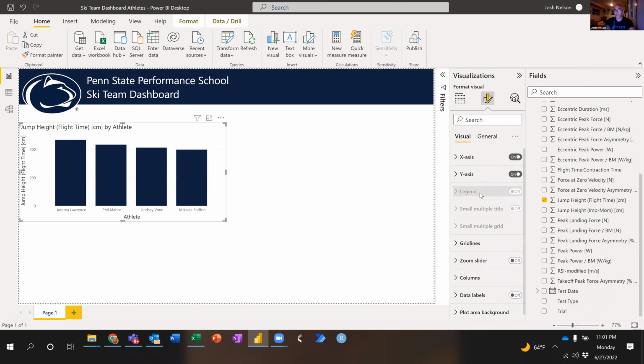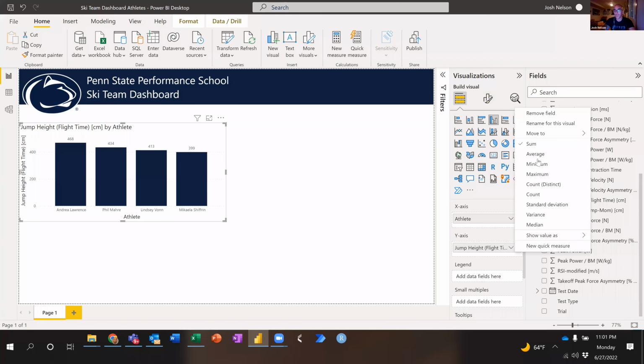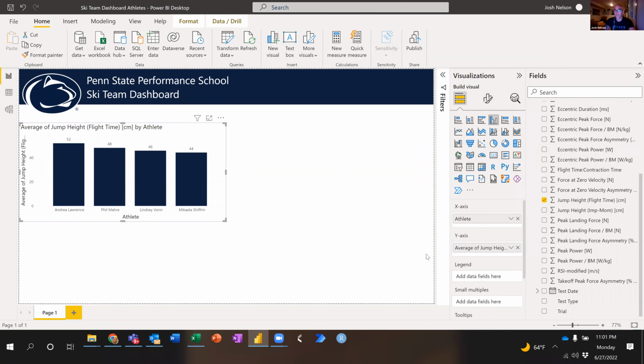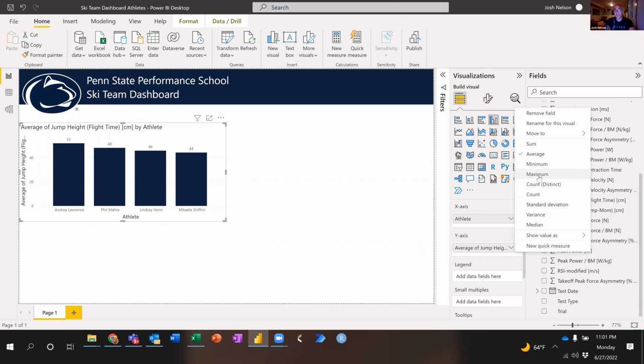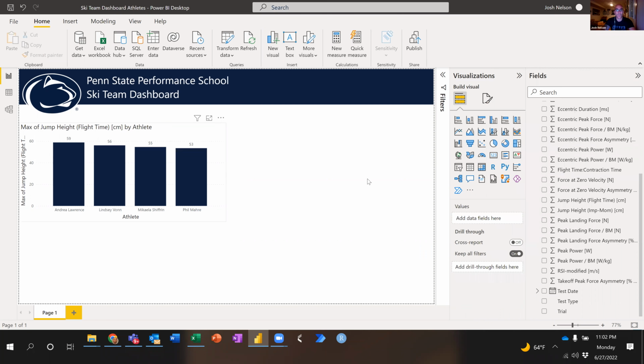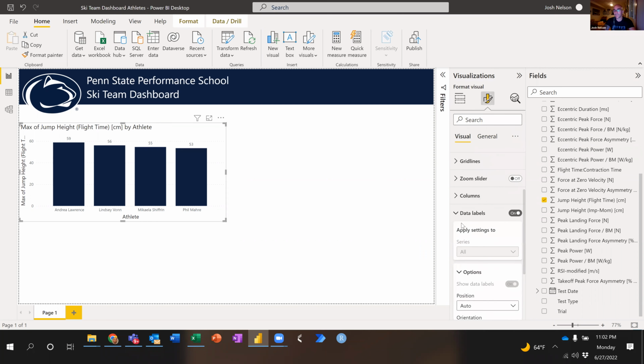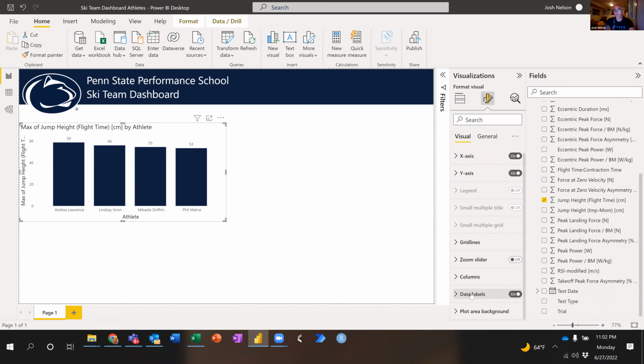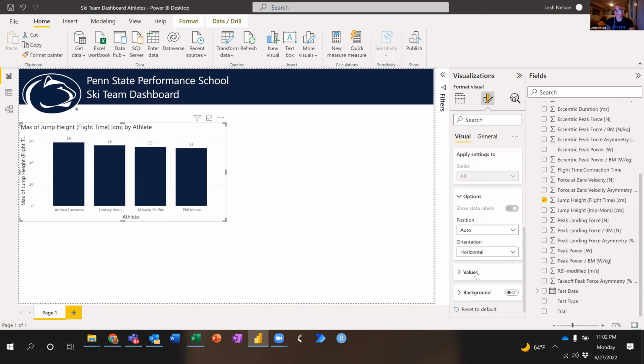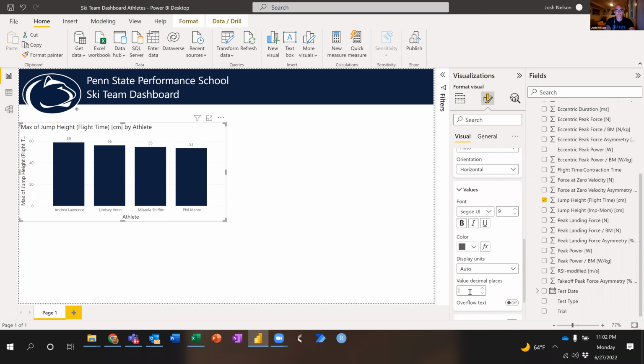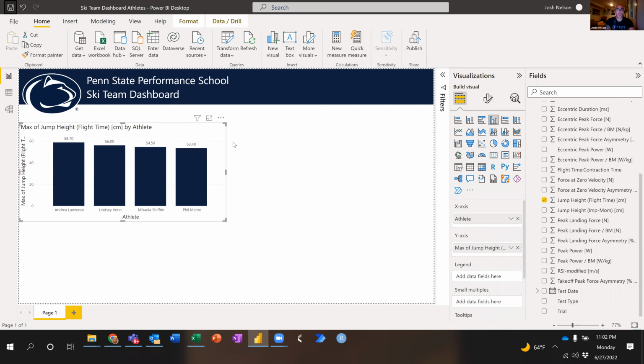Maybe I want to quickly show some data labels. And again, one thing too, this is going to sum automatically. So maybe I take an average, or maybe I take a max, whatever data point I'm looking at here. Kind of small. So maybe I should add a couple decimal places. That'll give me some information about how our athletes are performing.